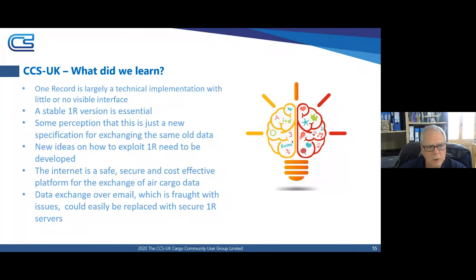We need some new ideas on how to exploit One Record. In fact, we've had that session and we've got those on the table. I can't share them with you today because they've not been signed off, but we've got about 6 or 8 new ideas which we're going to look at for phase 2 of our project.